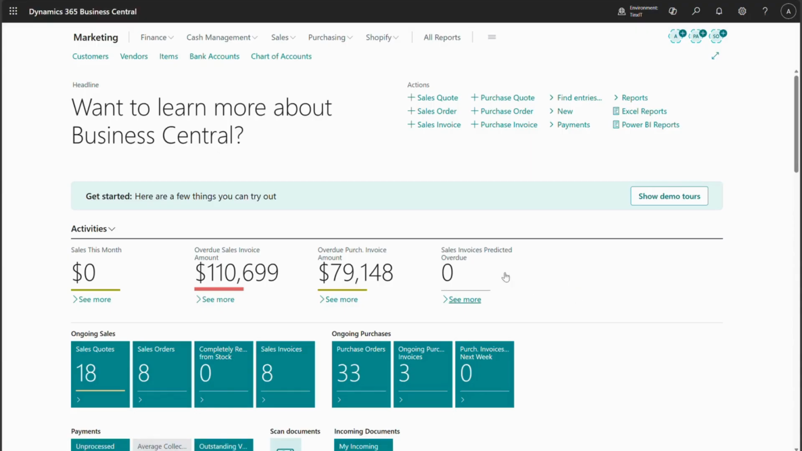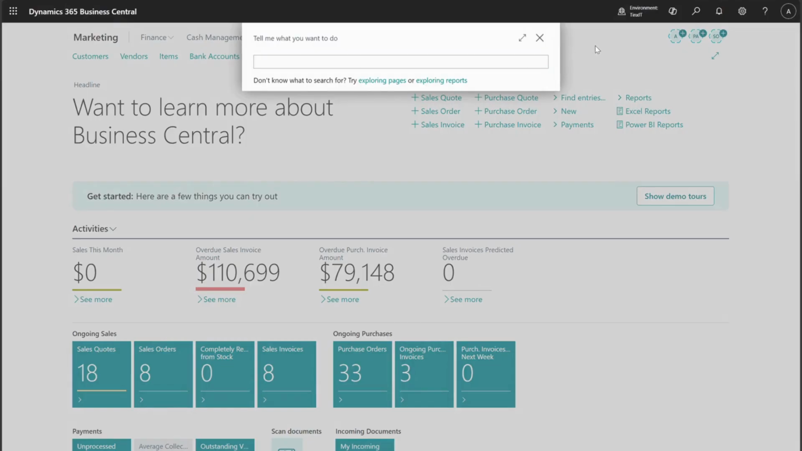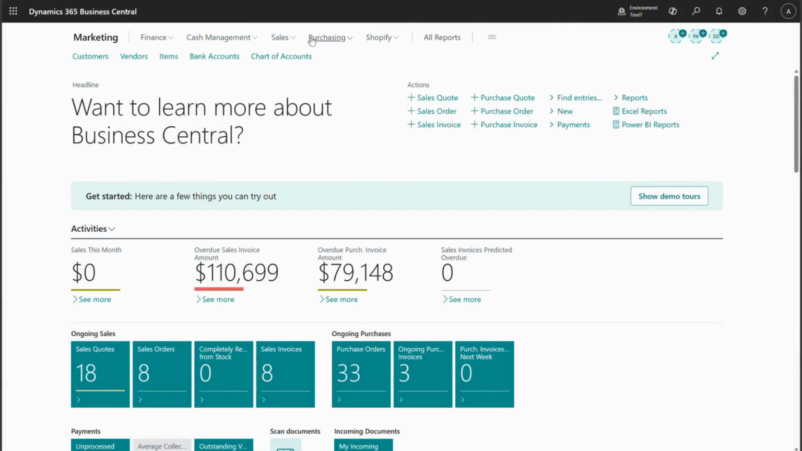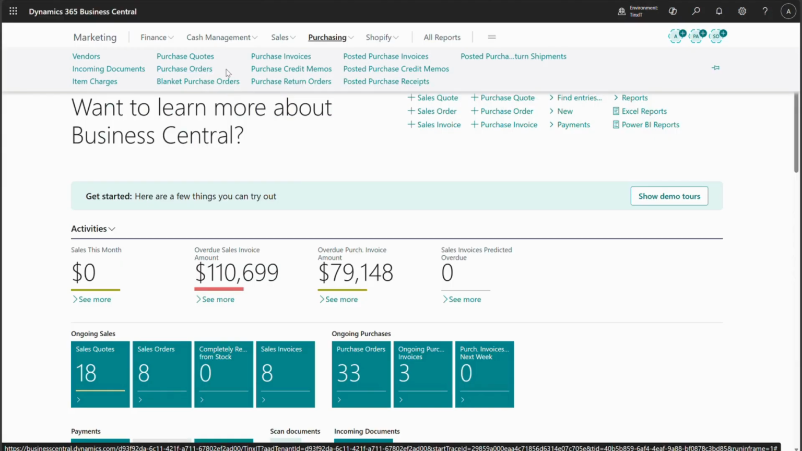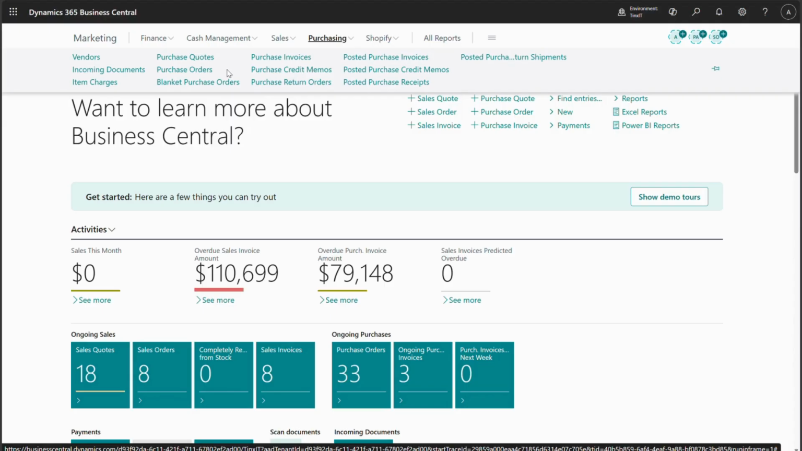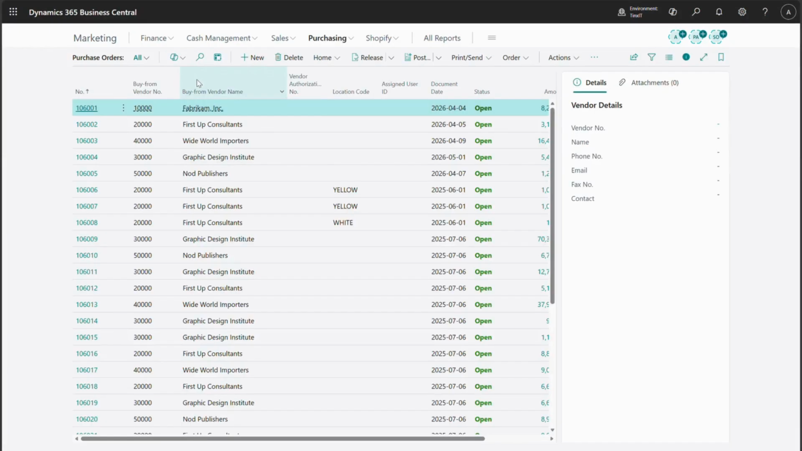From the home screen, purchase orders can be accessed in different ways. You may have them pinned directly to your dashboard for quick access, or you can use the search function to locate purchase orders. You can also navigate through the purchasing module to open the purchase order list. While it's possible to start from a purchase quote and convert it into an order, in this example, we'll focus strictly on creating a purchase order directly.